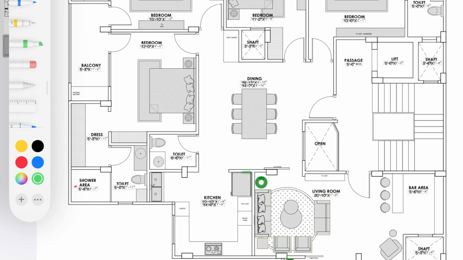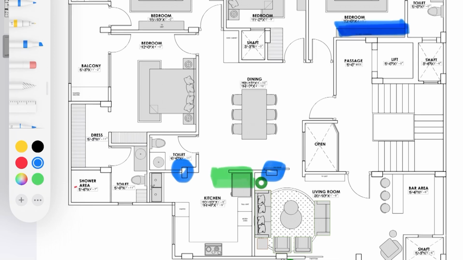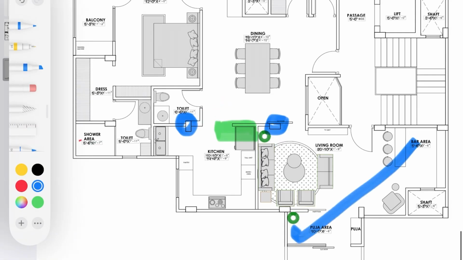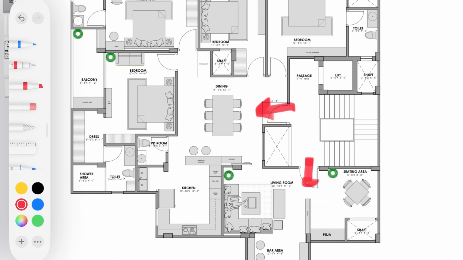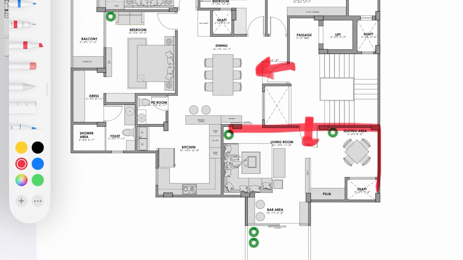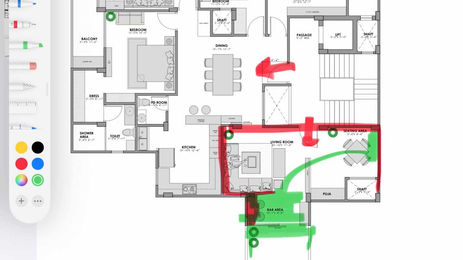The client really liked the layout, but they wanted to incorporate one breakfast counter if it was possible. They wanted to have their bar from here to here and puja here. So this was the final layout that we created. Your main entry is here and here. This is opening in the formal seating area. So this is your bar which is extended towards the terrace, which is a nice place to hang out.